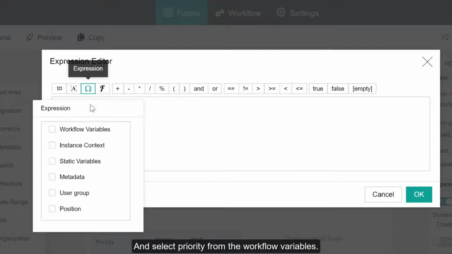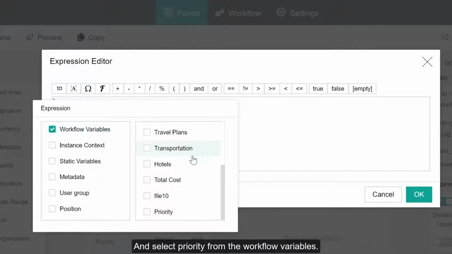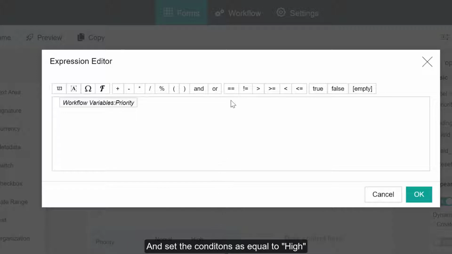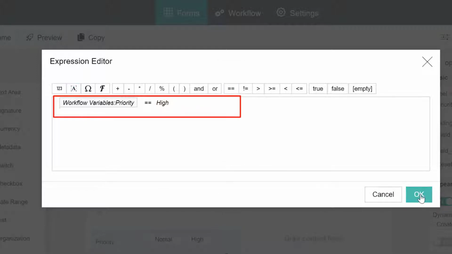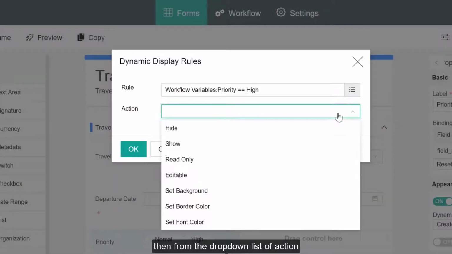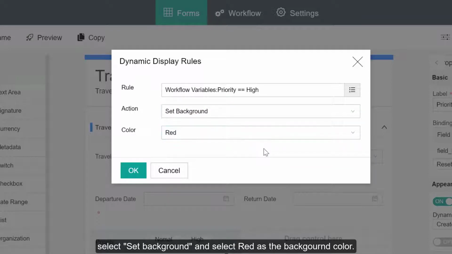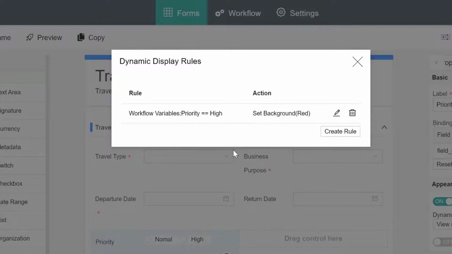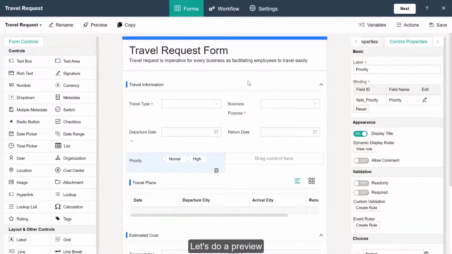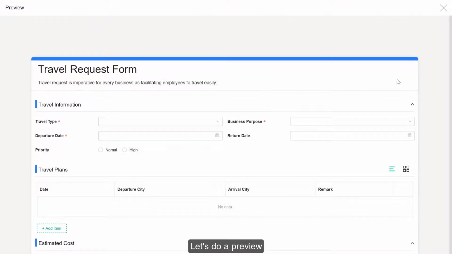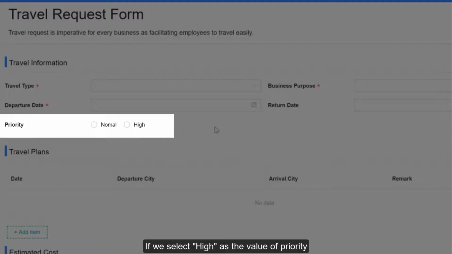And select the priority from the workflow variables, and set the condition as equal to high. Then from the drop-down list of action, select Set Background and select red as the background color. Let's do a preview. If we select high as the value of priority, the background color changes to red.